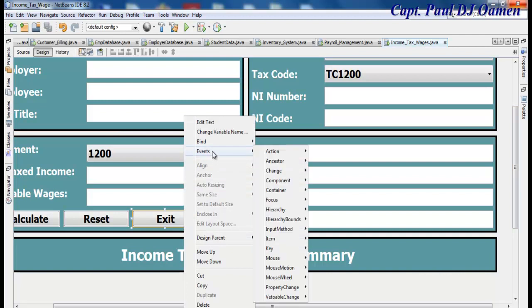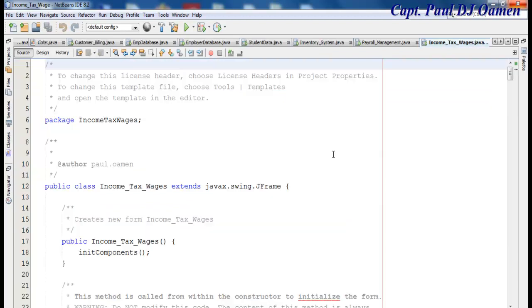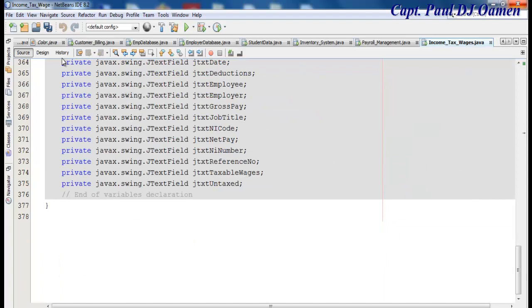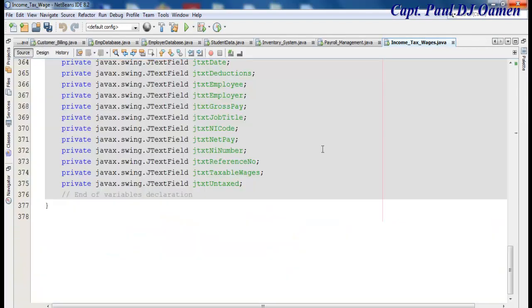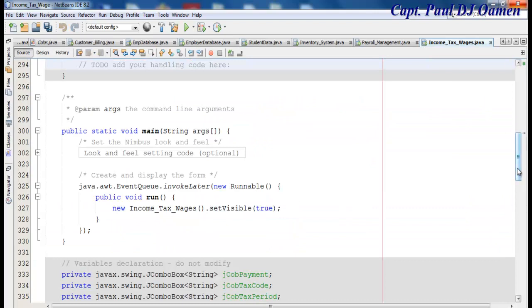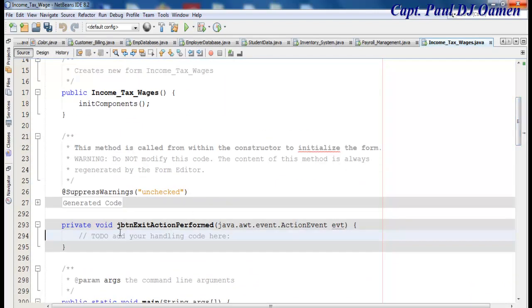Let's right click and select event action and action perform. Now let's do that again. Event action perform. There. And right here, the first thing I like to do is create an object. That's going to be private, and I'll call that private JFrame. And this JFrame, I'm just going to call it simply frame.